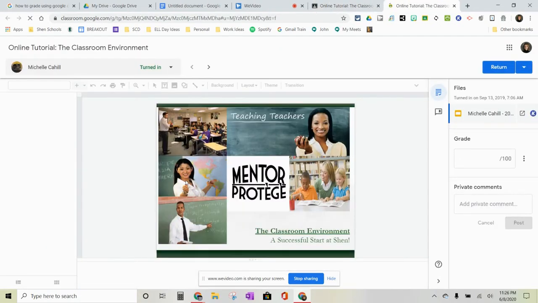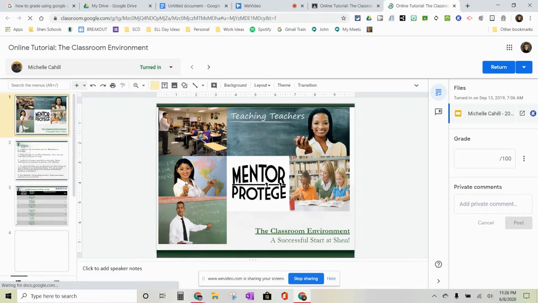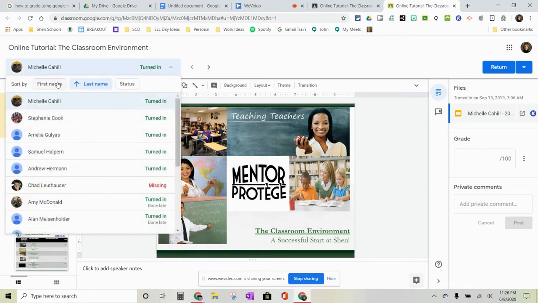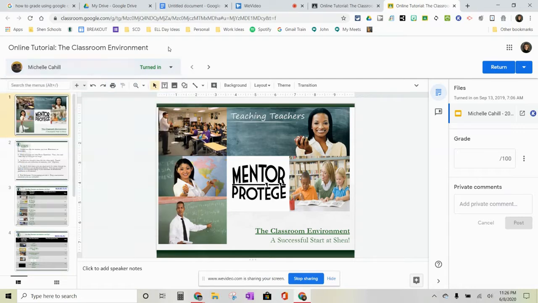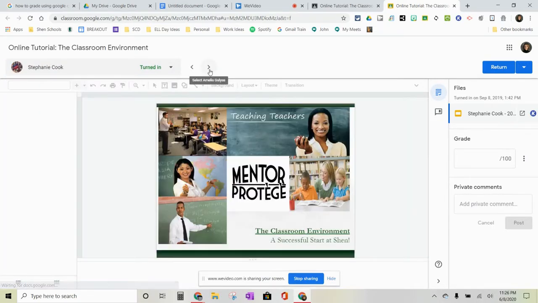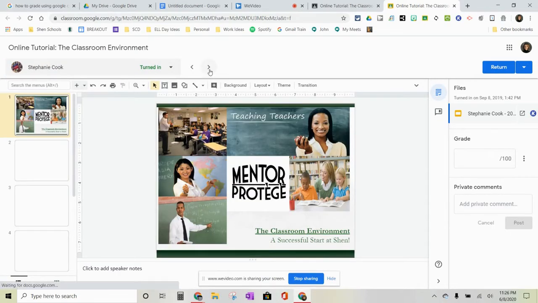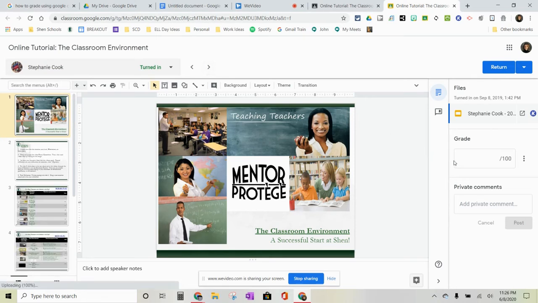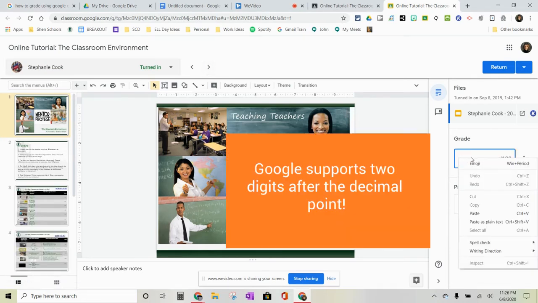Once you're here, you are in the Google Classroom grading window for this assignment. You will see the student's name in the top left and the status of your assignment here. Again, you can sort this list by first name, last name, or status of the assignment. After filtering, you can scroll through the students in your Google Classroom. Once you're here, the first option will be to award the students a grade on this assignment.